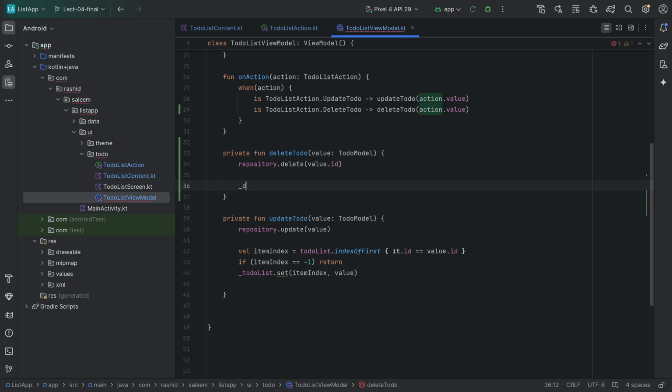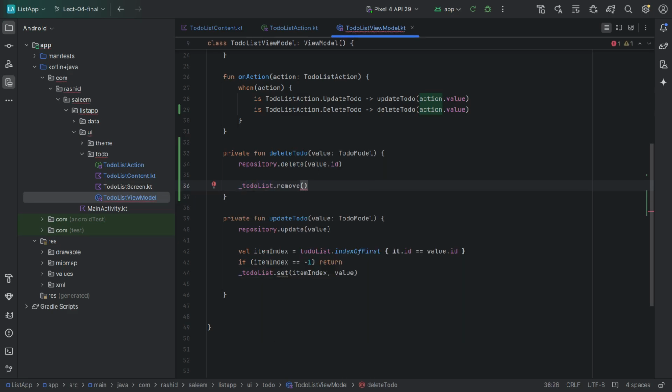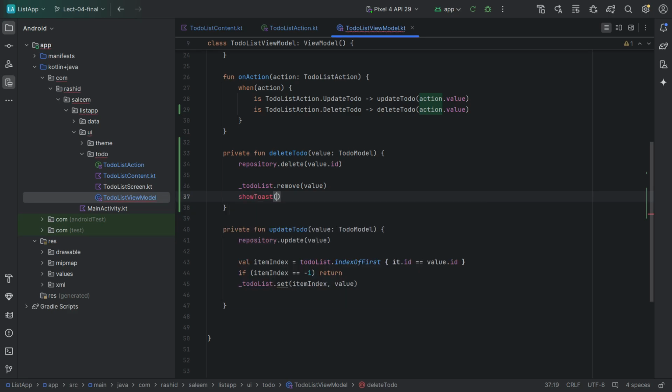So for that, to do list dot remove, and pass the value in it. So at this point the item will be deleted when the user taps on the delete icon. So we also need to show a toast to the user. So for that we will call the show toast method and pass a message in it, successfully deleted.